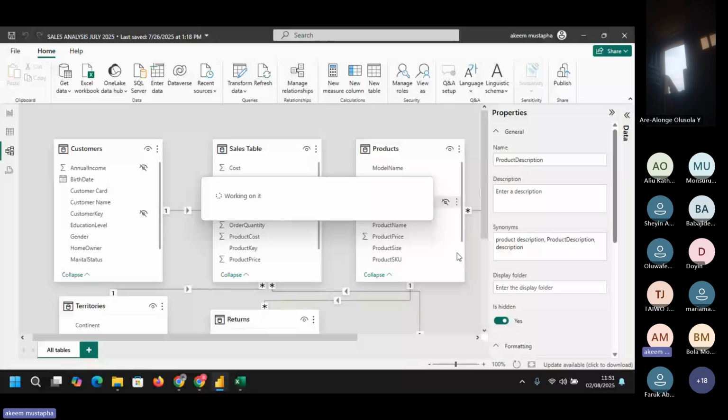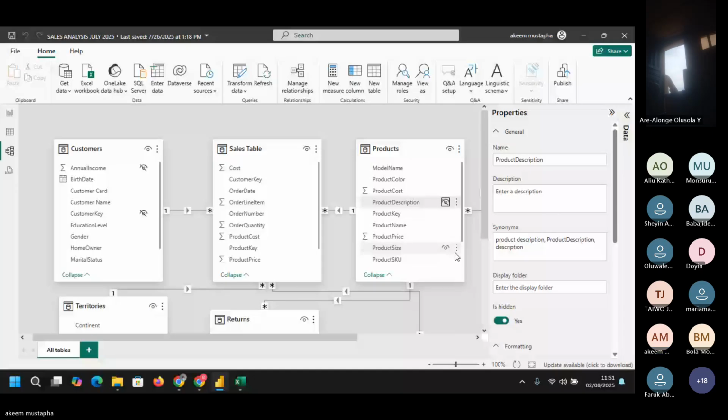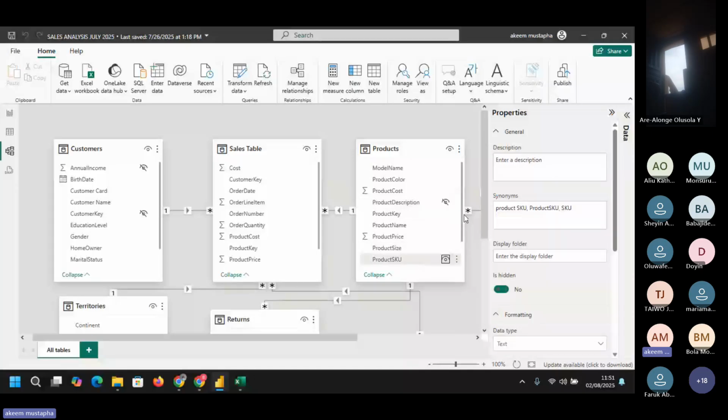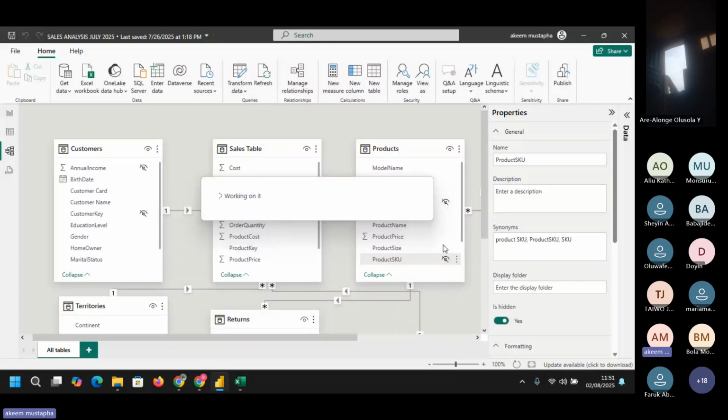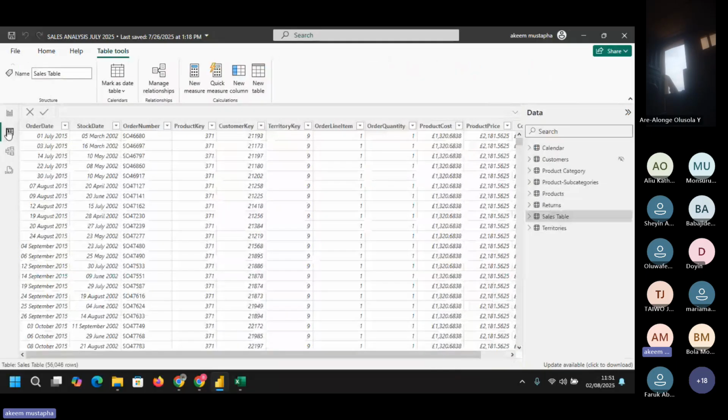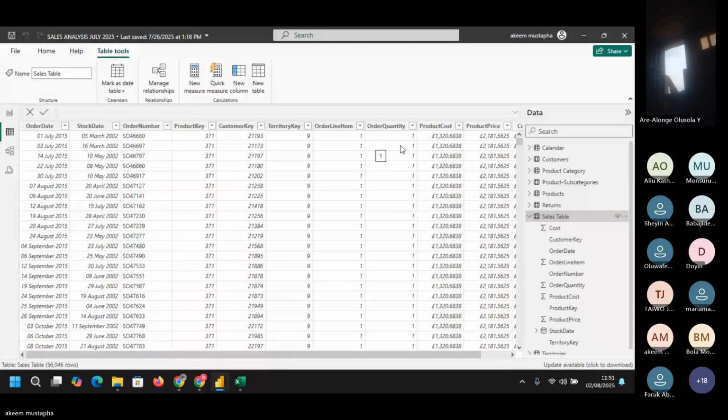Product SKU, don't need it. And so that is how to hide so many things on there. You can also do the same thing here. When you come to table view, each of these tables that you select, when you click on the table here, you can see their property there. As you see.